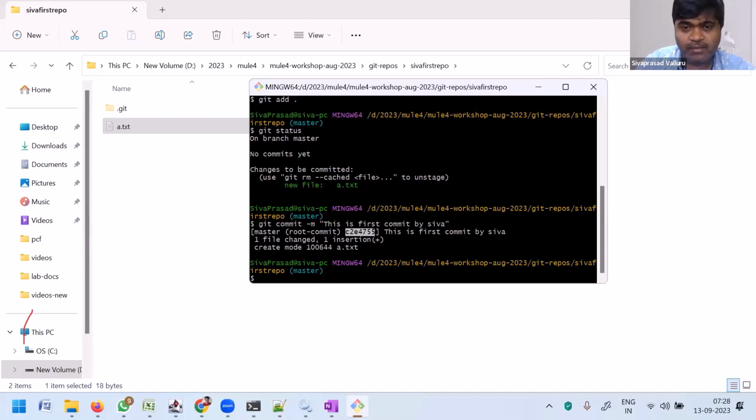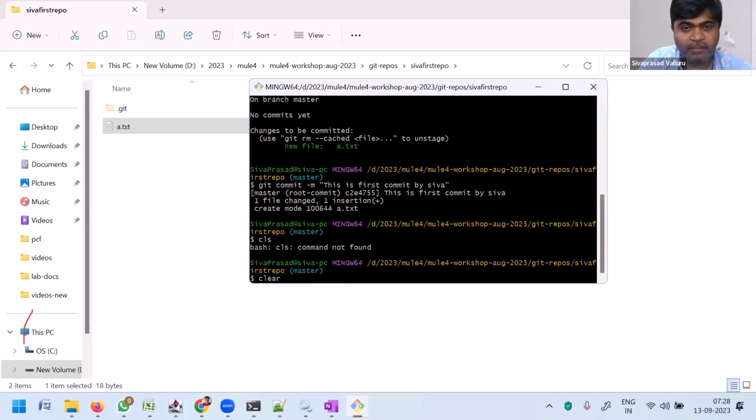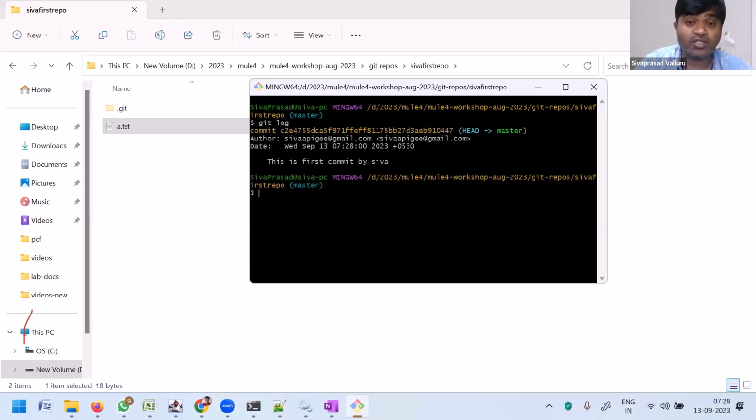Whenever we commit something to the repository, right now I'm committing only to the local repository. Whenever we commit to the local repository, there will be a commit ID. Now, I'll clear this. Okay, it is a bash, right? I have to use clear. Now, if I use git log, it will show the logs of the repository. There's only one commit.